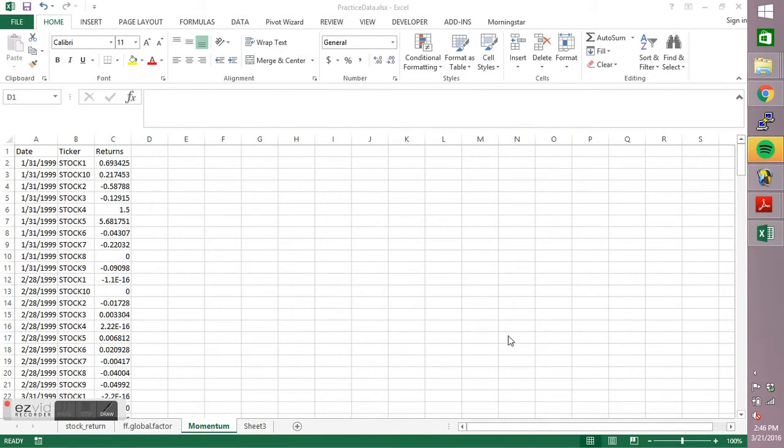Okay. The momentum test has 4 steps. In the first step, I will calculate the prior 6-month returns of each month during my sample period. In the second step, for each month in my investing period, I will sort stocks from low to high according to the prior 6-month returns.